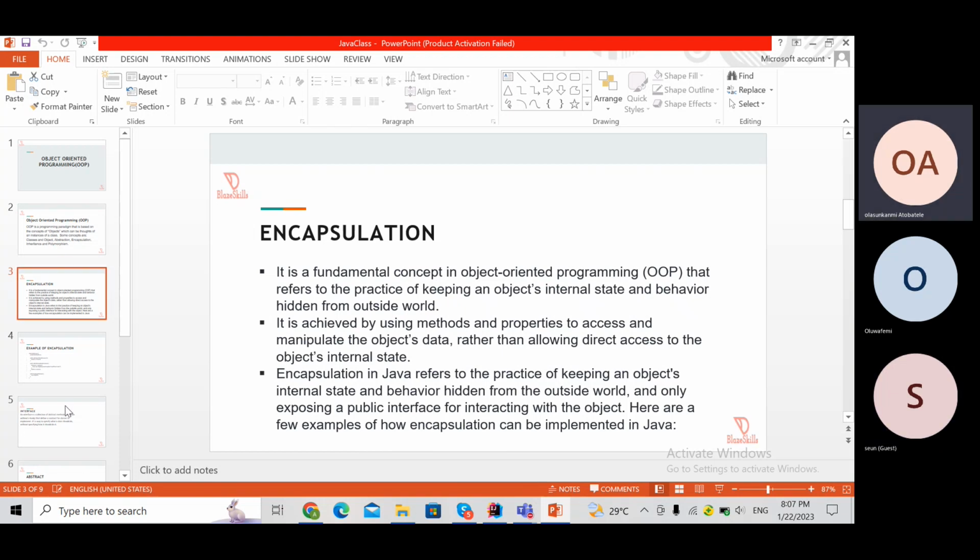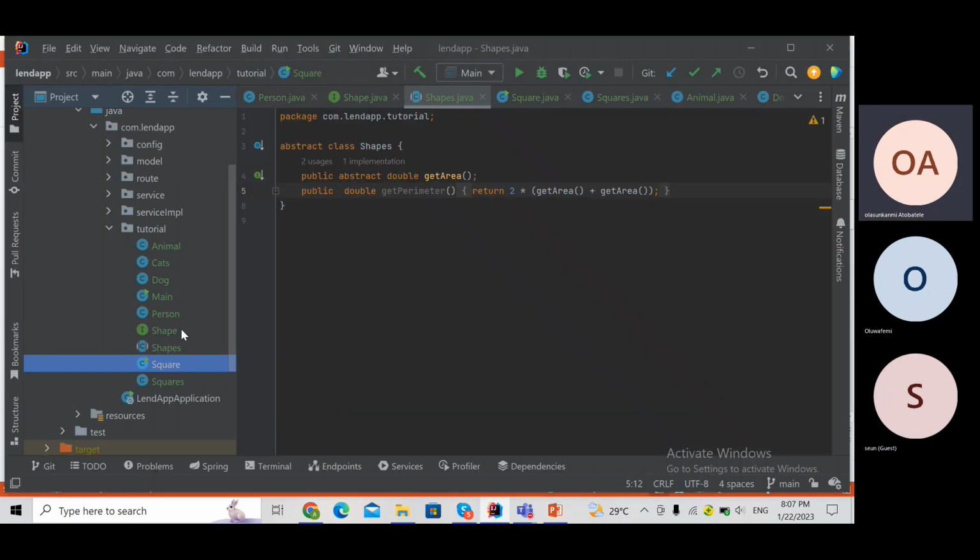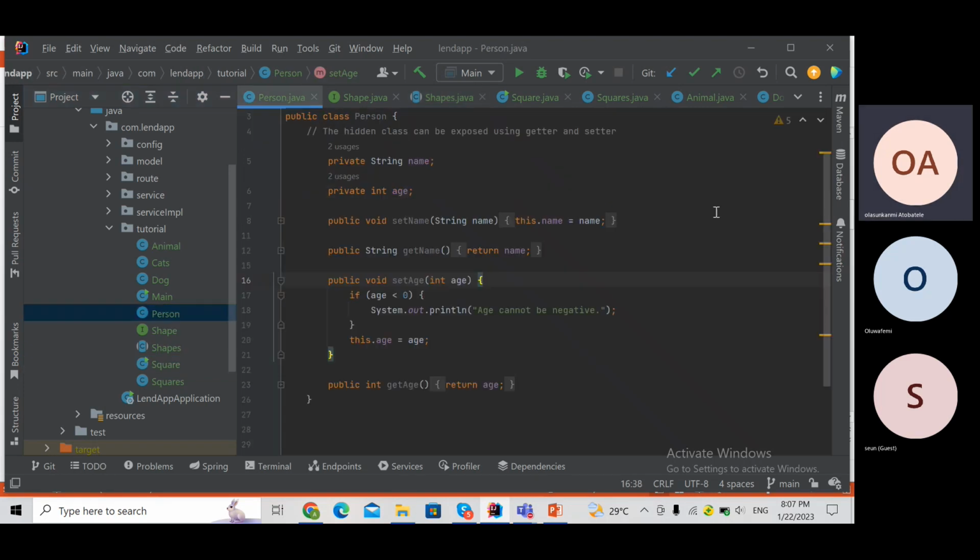For instance, an example of encapsulation: when you want to encapsulate an attribute in a class, what you have to do is make the property private. The access identifier is going to be private. That is the main thing you have done, so that another class will not have access to it. Only the methods within the class will have access to those attributes.